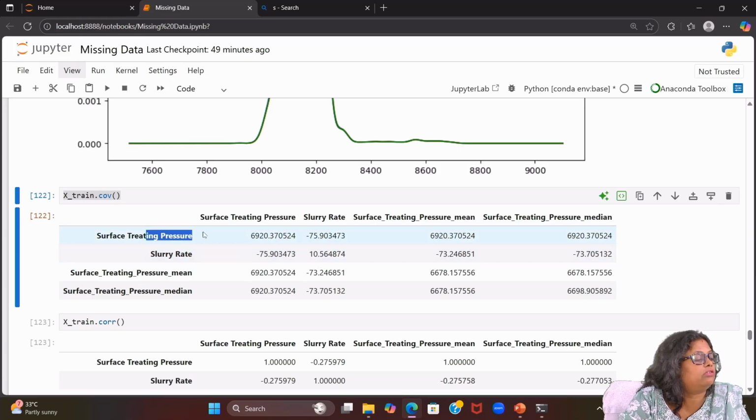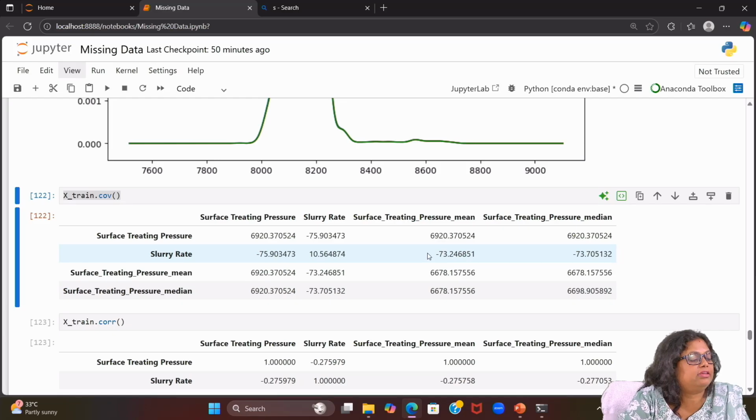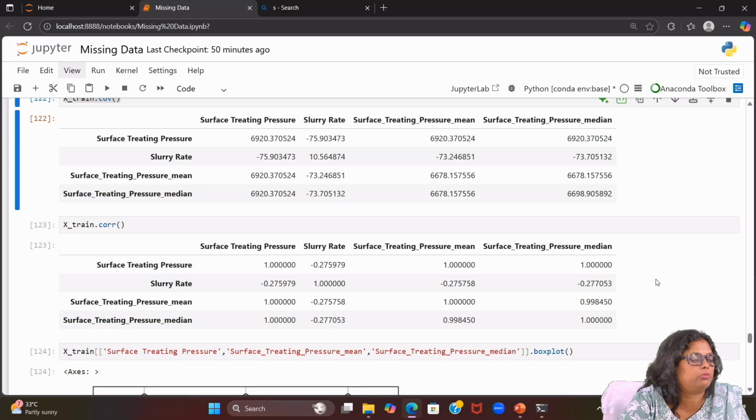Okay, so for surface testing pressure, the relation with the initial one is the same. With the slurry rate, it was 75. Now with the slurry rate, there are some small changes. Here we can see 73.705, and then 73.24. So minor changes are there because there was not much difference here.